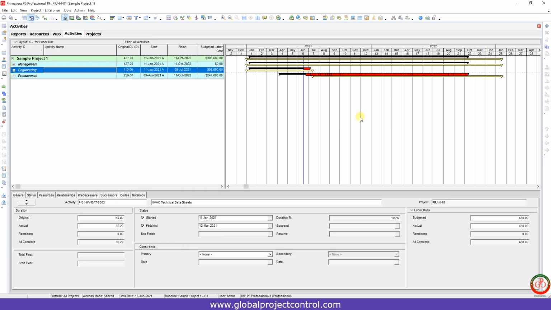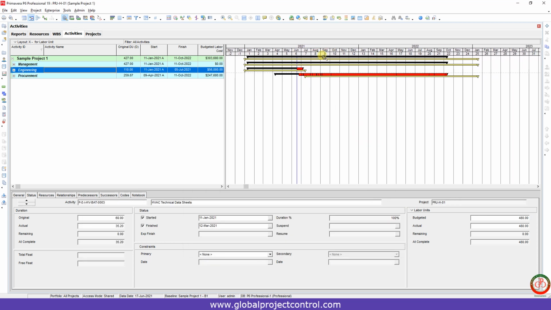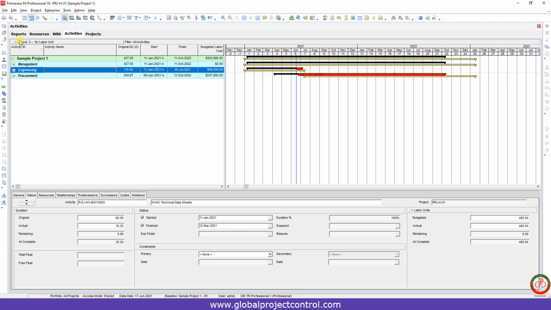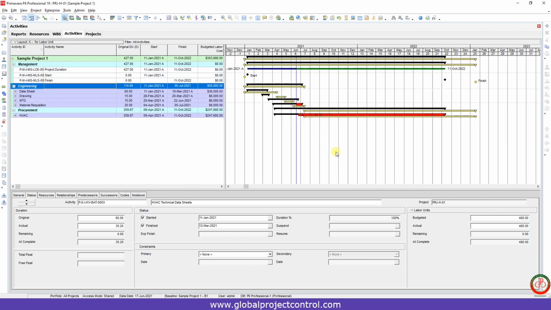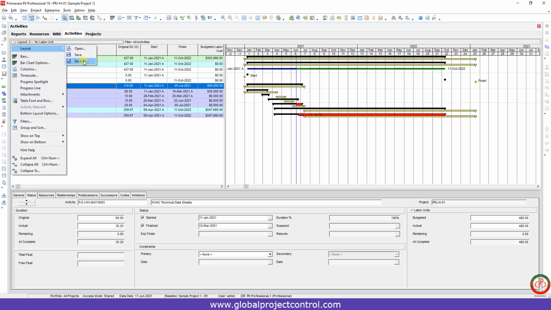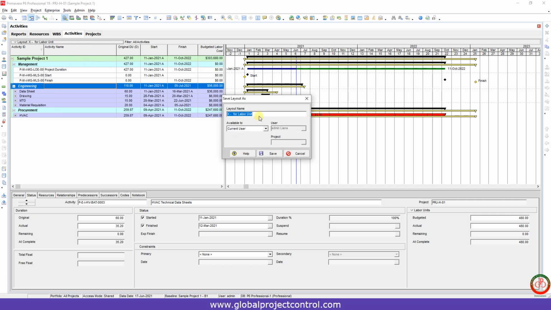I only want to create an export file on level 3. Then I want to change my layout back to the previous setting. Now I can extract my information. Then if you want to save your layout, you can go here and save your layout, plus summary baseline bar.